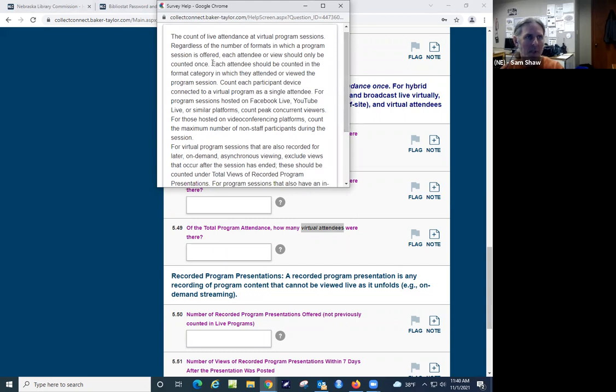Each attendee should be counted in the format category in which they attended or viewed the program session. So in other words, if you had 5 live attendees on site who viewed the story time live, you would count those in the on-site category. If they attended live via Facebook Live, you would report them in that category, or YouTube or a similar platform.